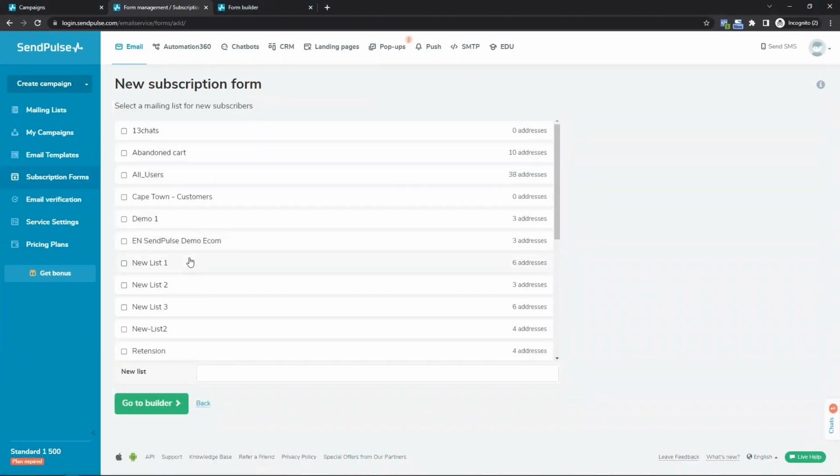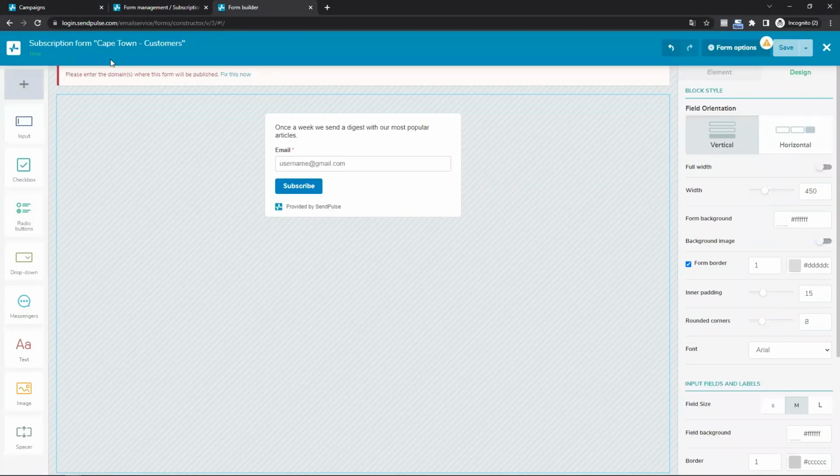Then I choose the mailing list the form data will be stored in. I can choose from any of the options I have here, or I can create one on the fly. So I want to choose this. Here I have the form already, and this will be named after the mailing list the form data will be saved to, as you can see.